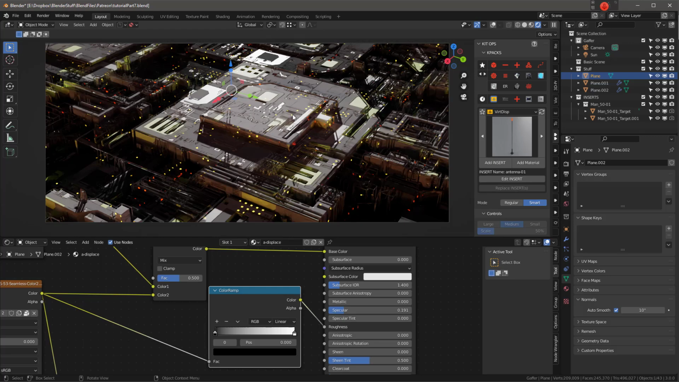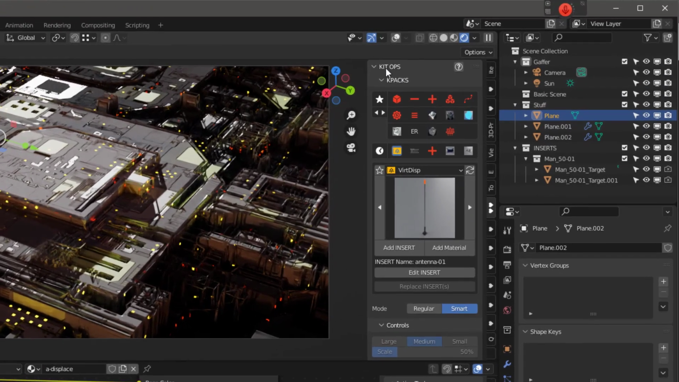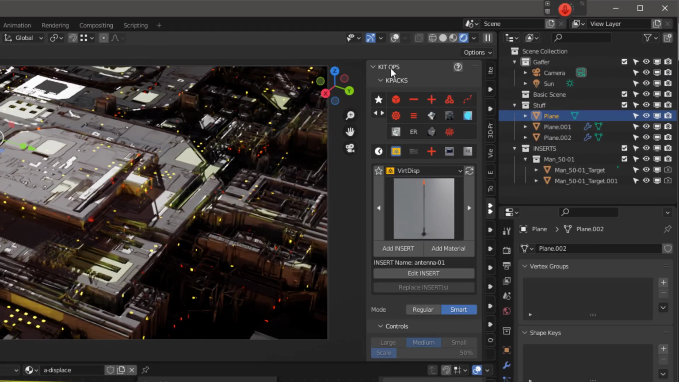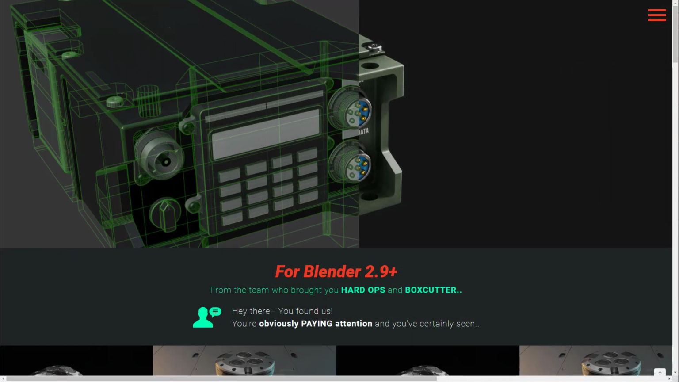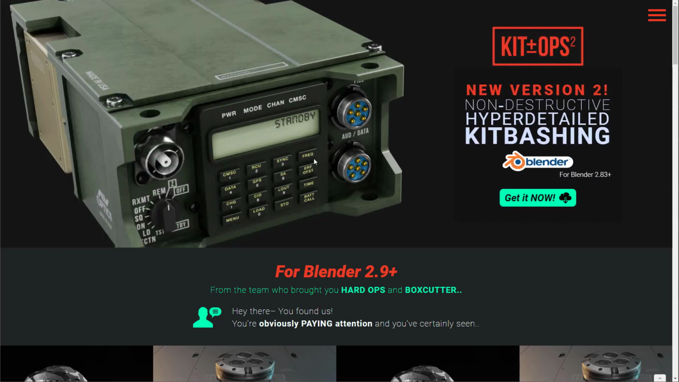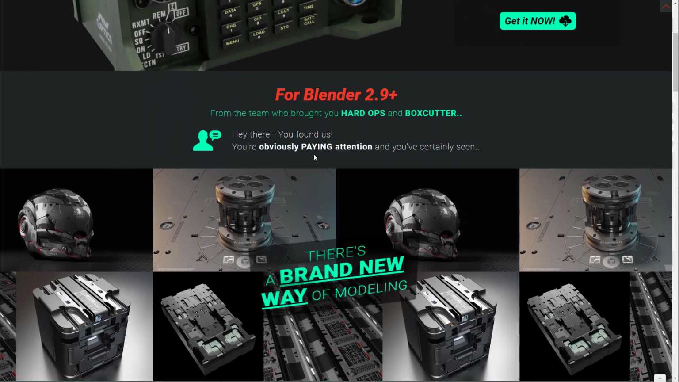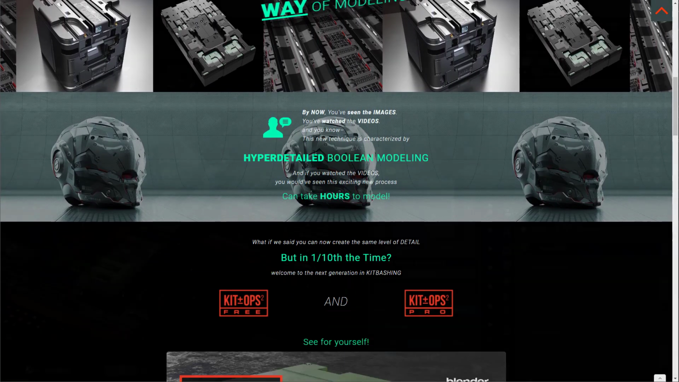So what is a kpack? Well, kpack is used with this KitOps program. KitOps is the premier kit bashing add-on for Blender, and there's a free version and there's a pro version, and there's a lot you can do with the free version. In fact, pretty much everything I show you here can be done with the free version.